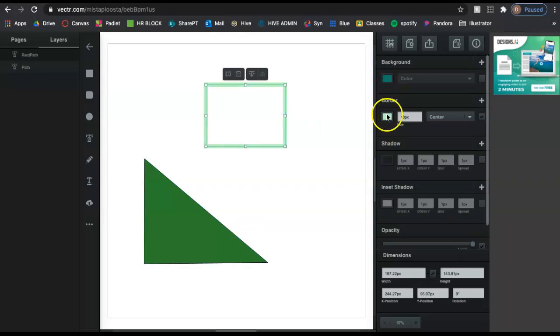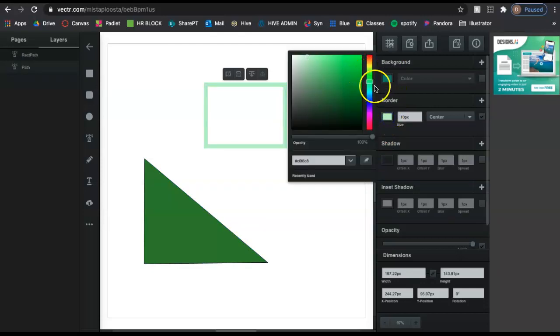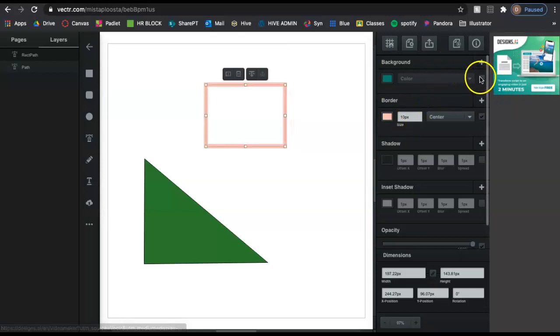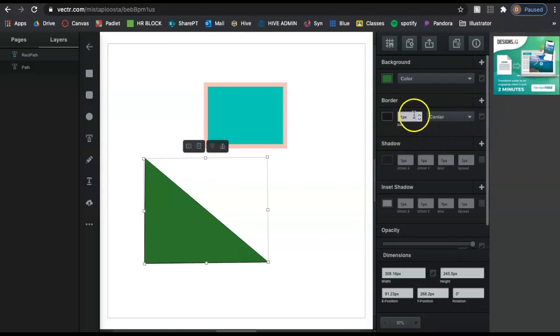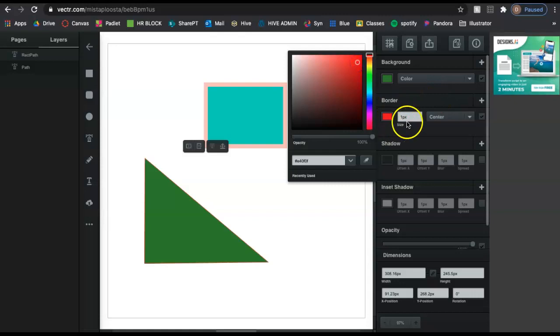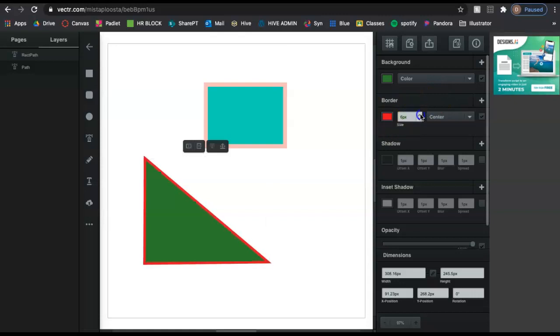So if I want to change the color, I can click on that and move to a different color. If I want to put a background on it, I simply need to put the check mark in that box so that I can change the color. Okay, same thing with any object. And I can change the color. I can change the thickness. And again, I can change whether it's on the inside, outside, or right on the center.